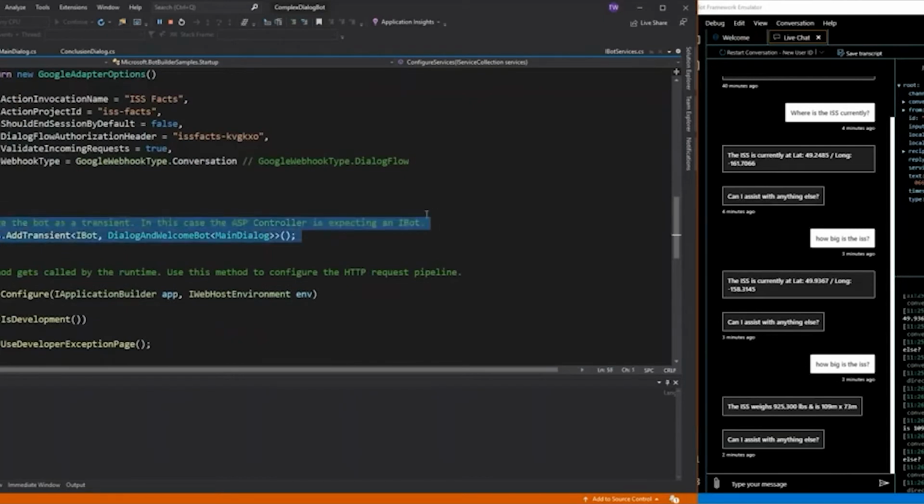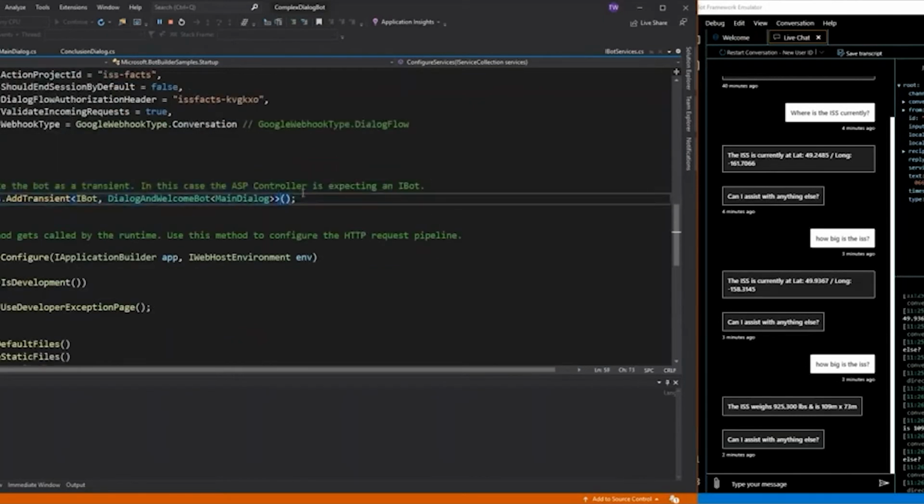And then this final line here is where the magic happens and you actually declare your dialog and start setting up your bot. So here we take the dialog and welcome bot, which is the bot that we're using, and then we introduce it with the main dialog. So let me pull up our dialog and welcome bot and our main dialog.